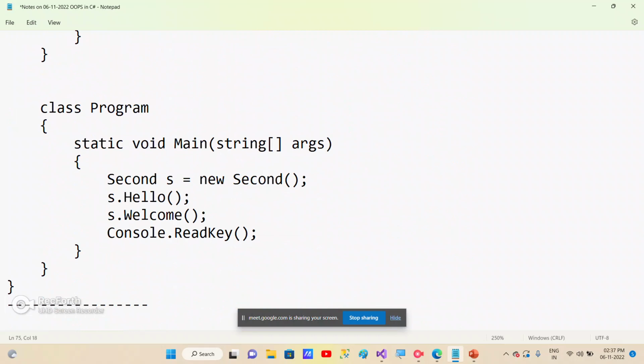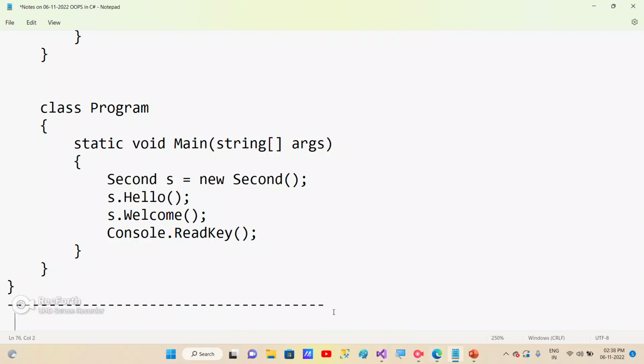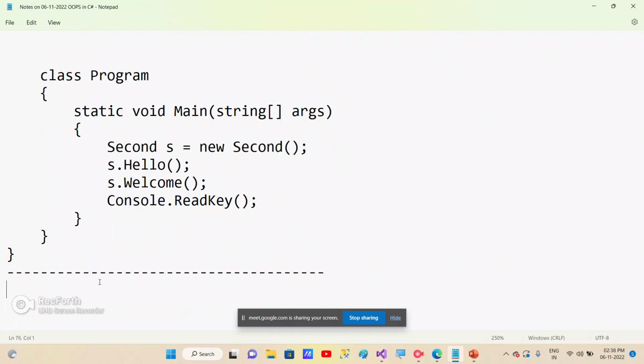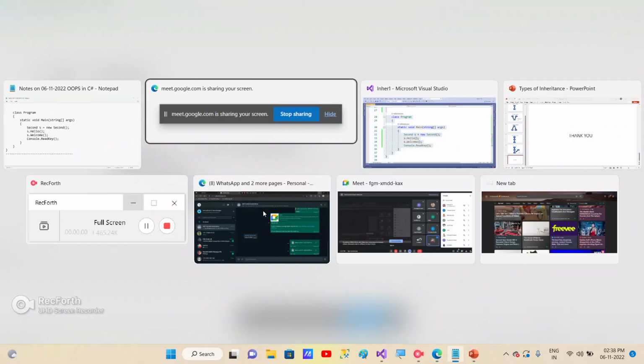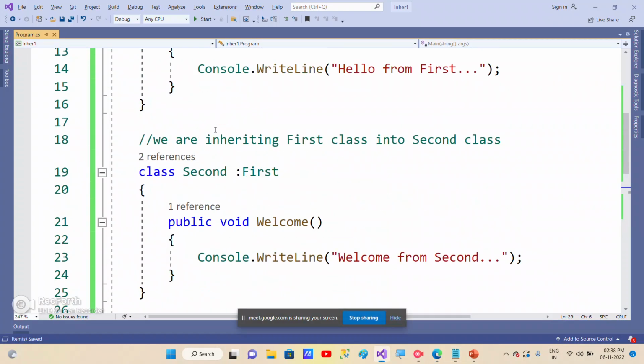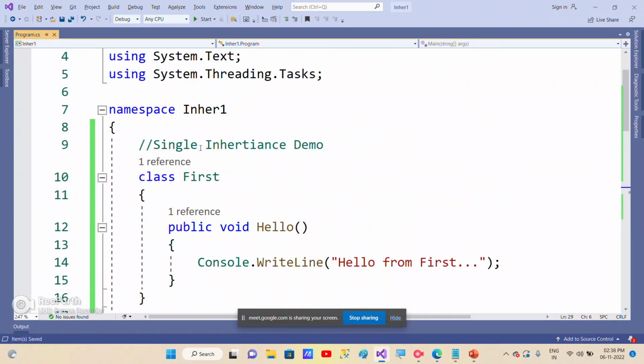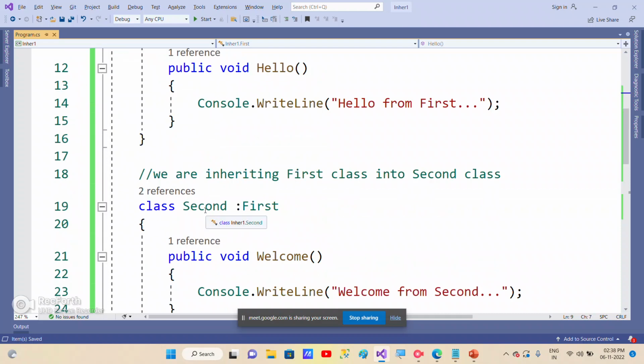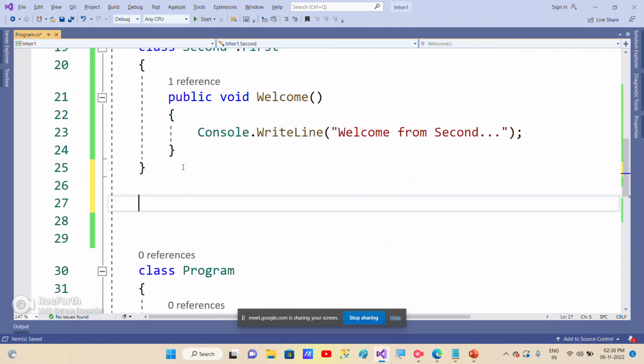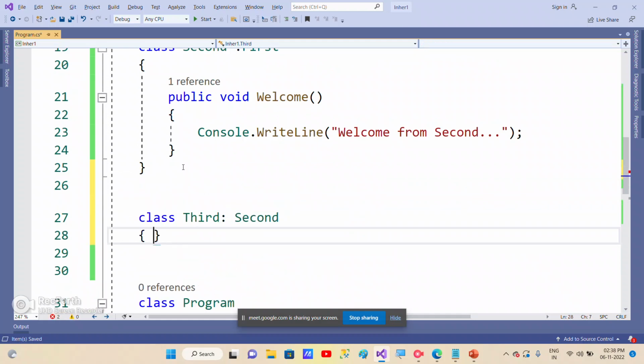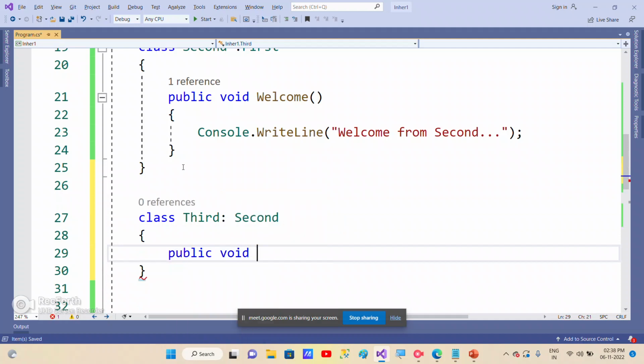Suppose I want to do multiple levels, like one more level, third class also I want to do. Can I do that? Yes. So what to do if you want to do third class also? Very simple, you need to create a class called third. Let's modify in the same project without creating a new one. So this is said to be multi-level inheritance, guys. Multi-level. So what I'm doing here, multi-level means take a class called third here, class third colon second. Second class I'm inheriting into third.